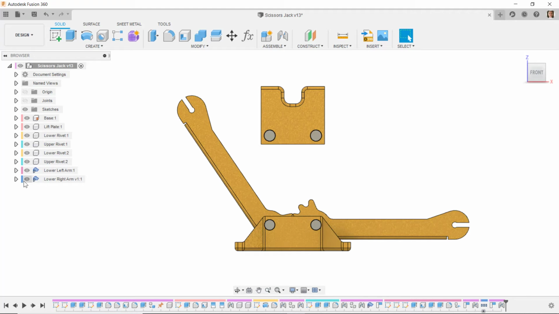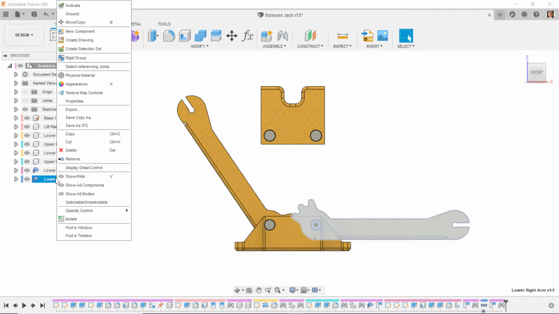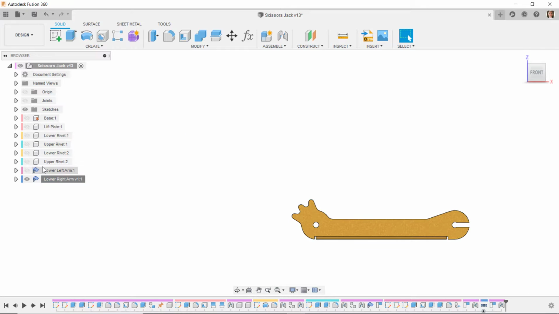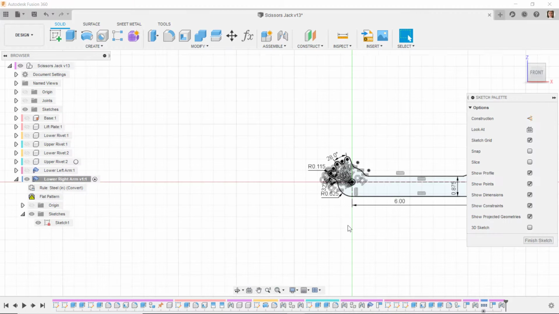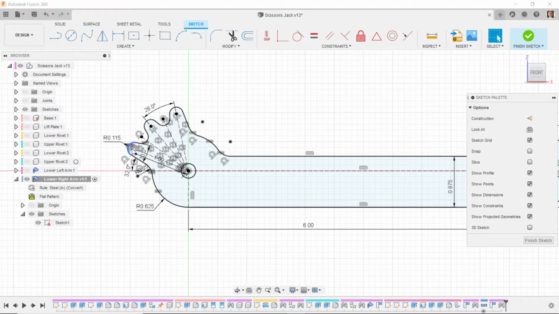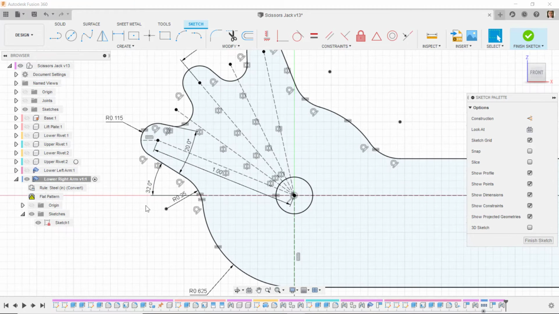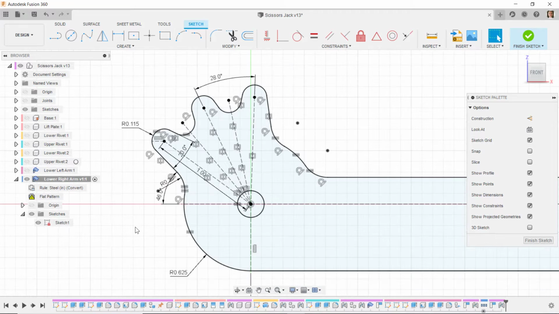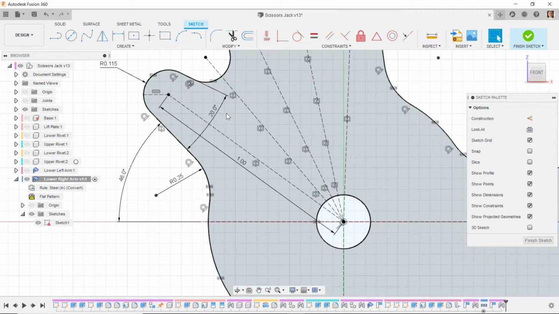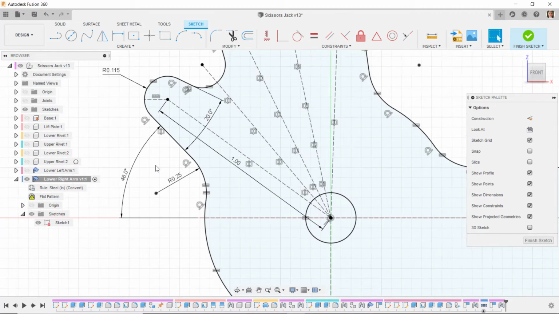Then I'm going to isolate this component. So I'll right click and do isolate, and I'll edit that sketch. I'll go to sketch number 1, edit that sketch, and if you examine the original drawings, this angle for the lower right arm is 46 instead of 32. So I'll double click on that, change that to 46, and we'll accept that, and that updates everything. And that's actually how I discovered my error with that 20 degrees when I went to edit this component.